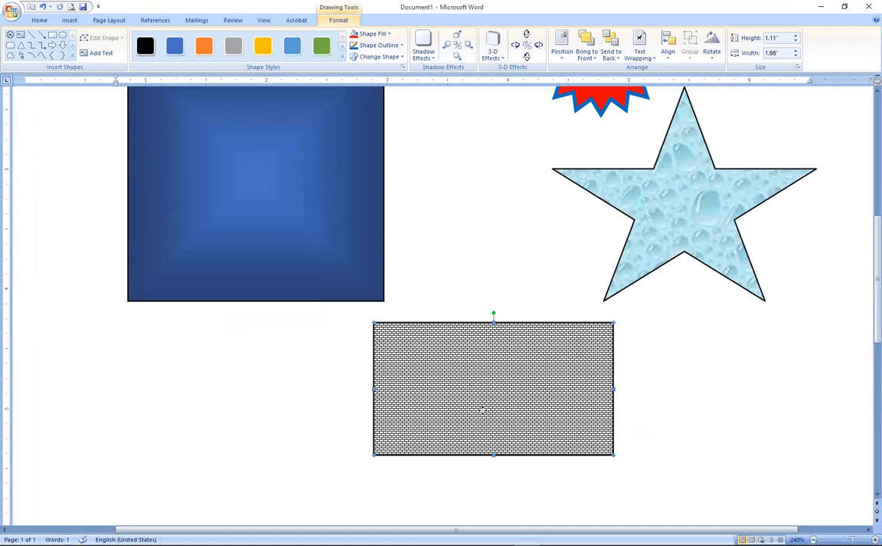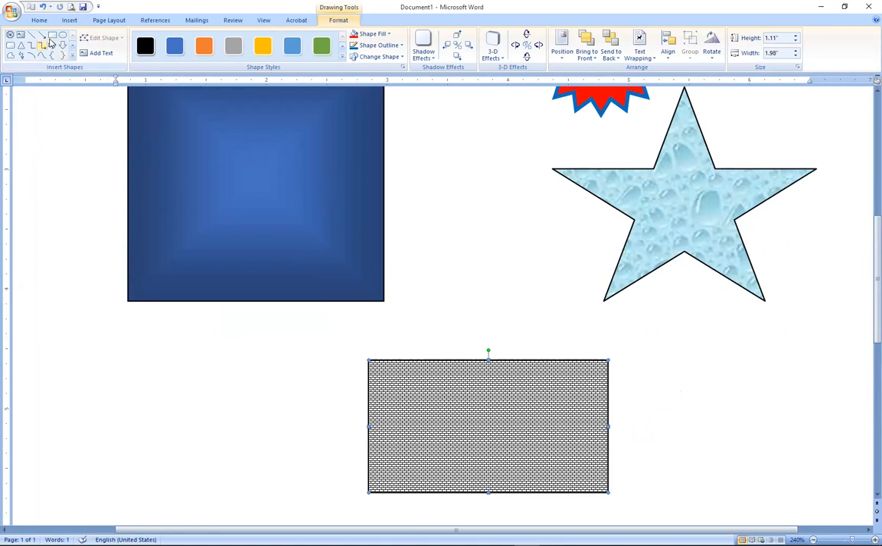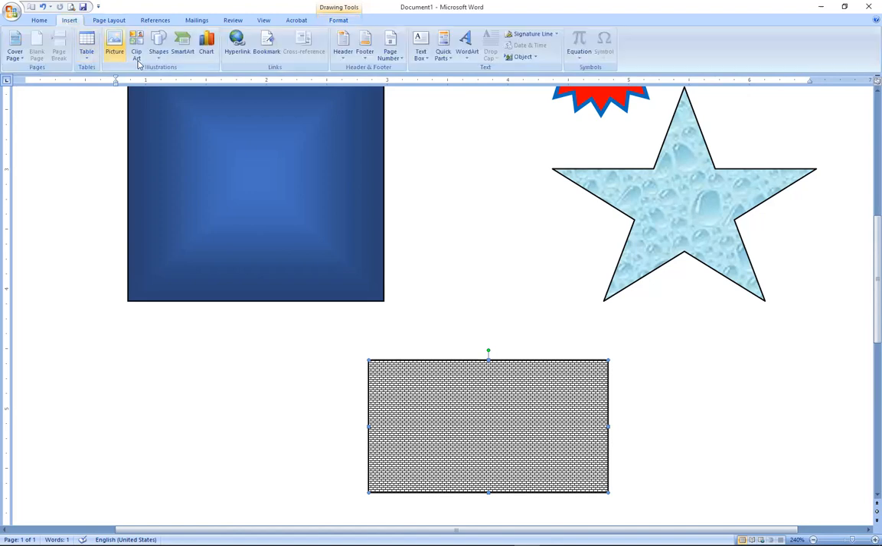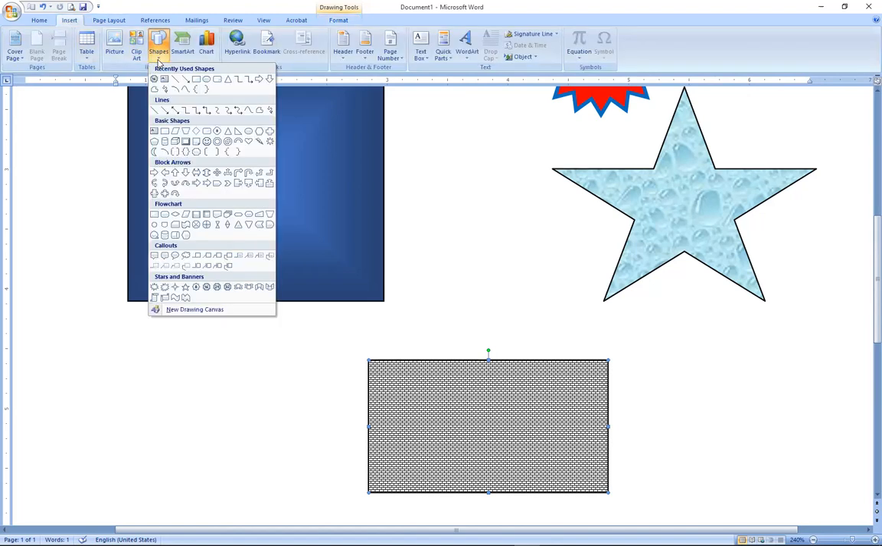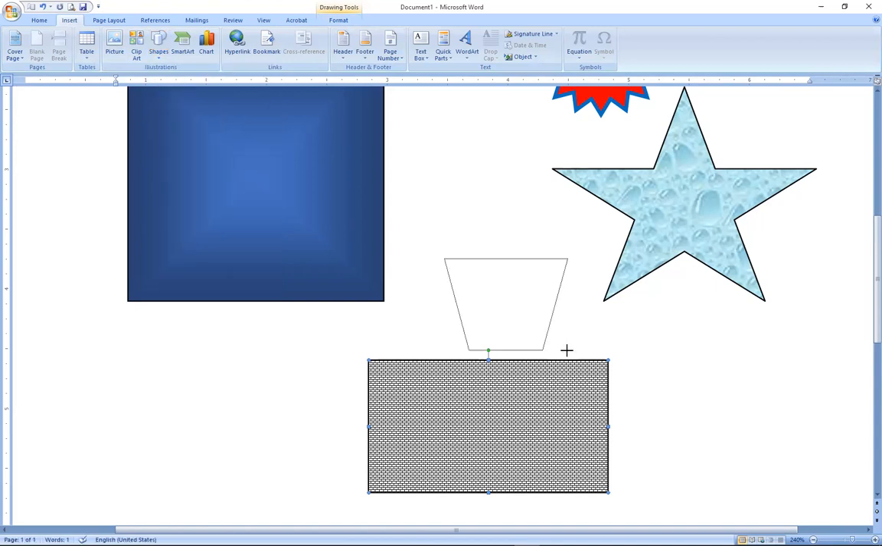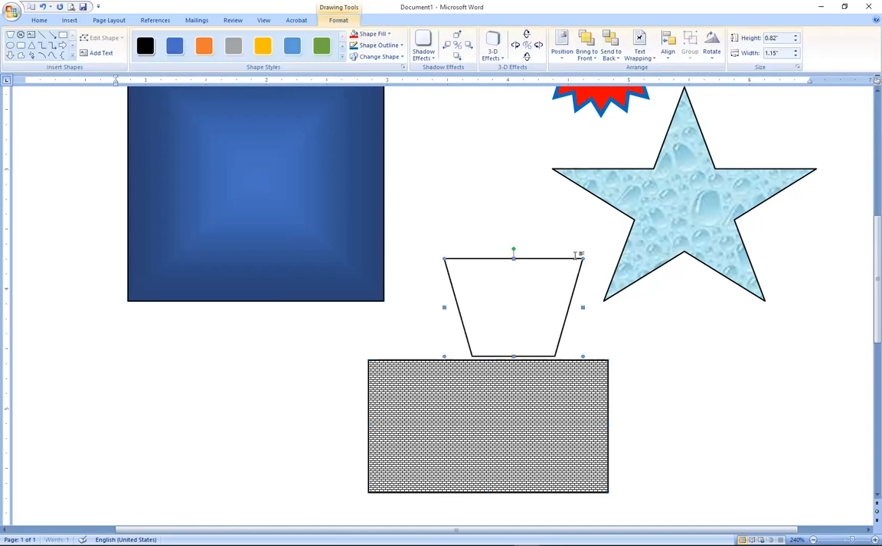So maybe you're drawing a house. Maybe you're drawing something like a house. Let me just look for the roof. A roof. I think I can use this. Yeah, I can use this. And then I just rotate it. You click on that green thing, then you rotate it.